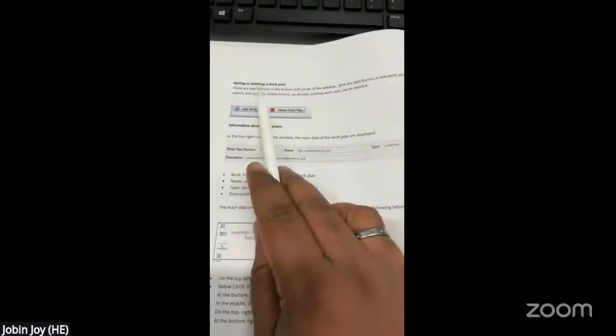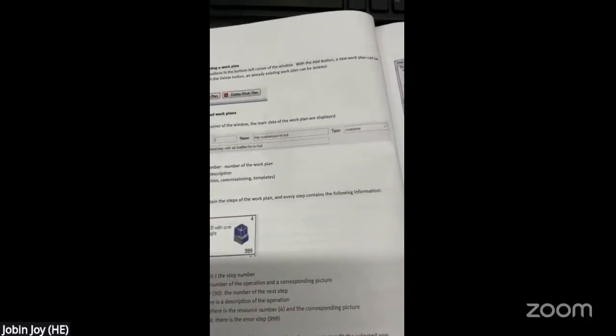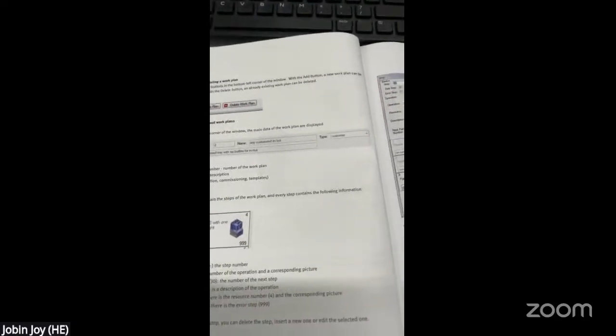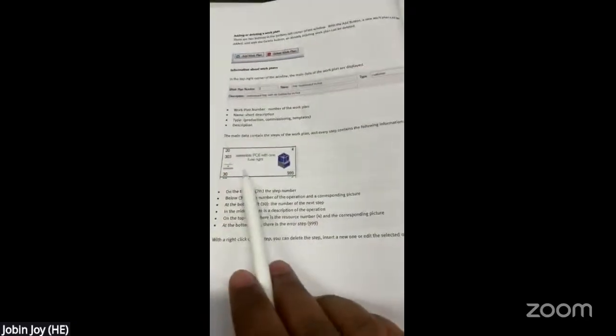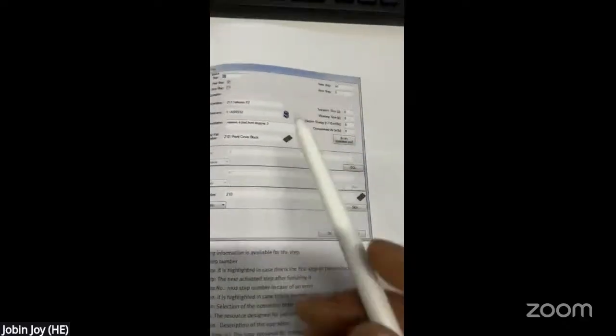So next is how we can add or delete a work plan. If you want to add a work plan, there is an option called add work plan. If you click this, you can add, and if you click delete work plan, you can delete the existing work plan. So every work plan has a work plan number, name, type, and description.